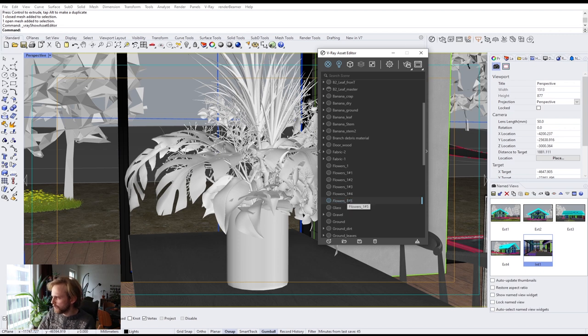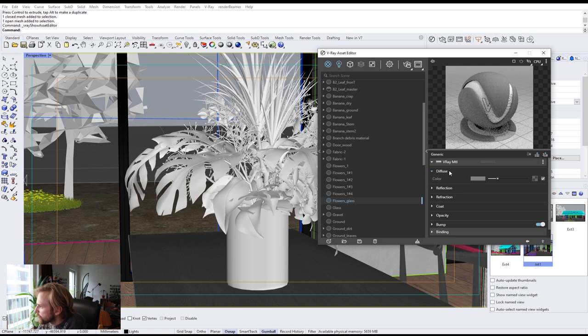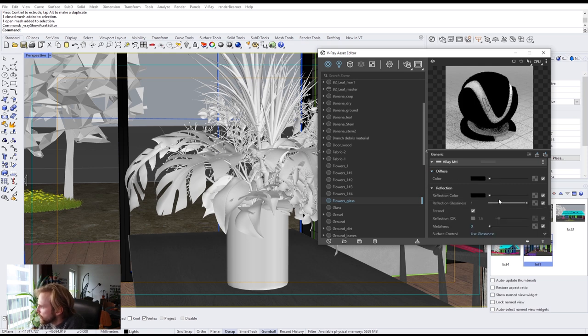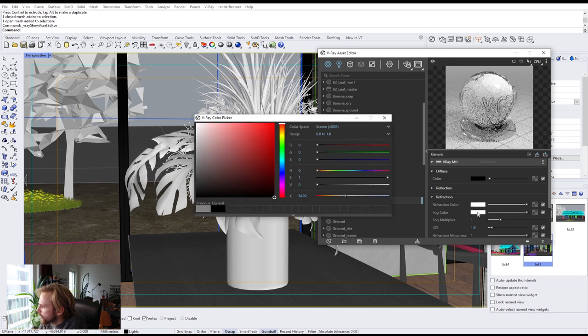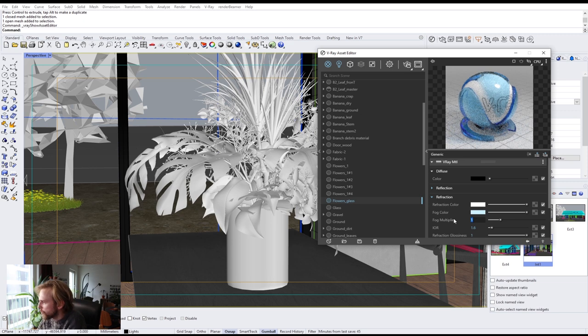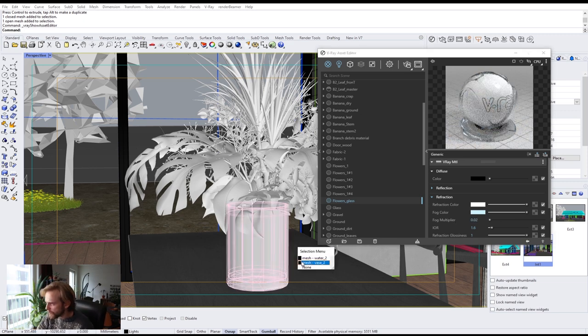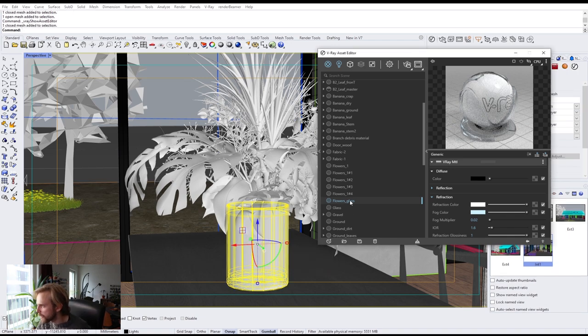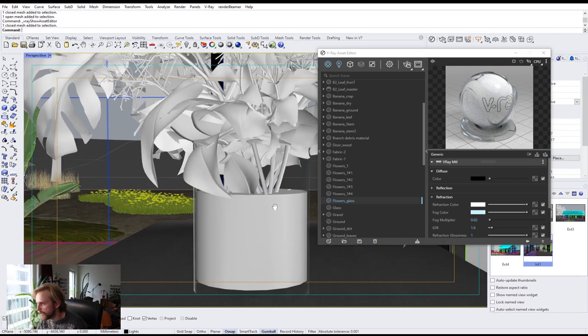And this one is going to be flowers glass. I'm sure that I will want the glass for these. So full reflection, full refraction, and the color a little bit towards blue, but with a very, very low fog multiplier. And this will go in here into flowers glass. That's how they look.